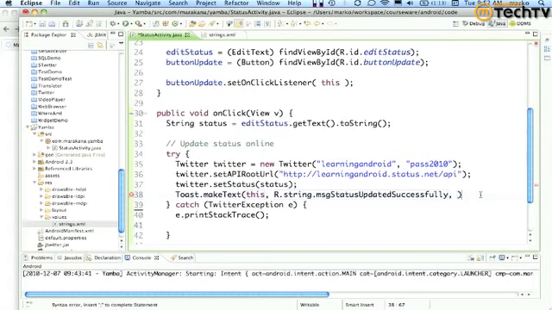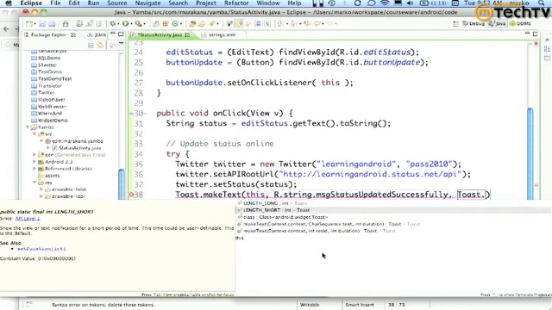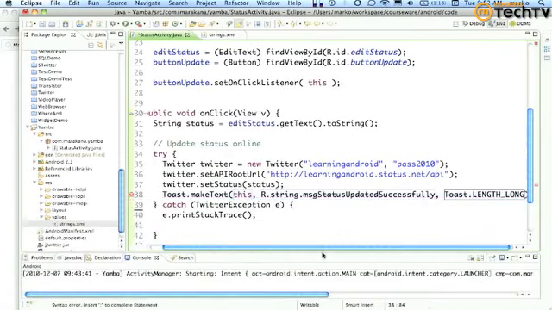Even when you mouse over it, the Java doc doesn't actually explain it. It's not very detailed. In the past, I used to think it's milliseconds, and I'd wonder why it wasn't showing. But it's actually a constant, and it can have one of two values, length long or length short. So I'm going to put length long.